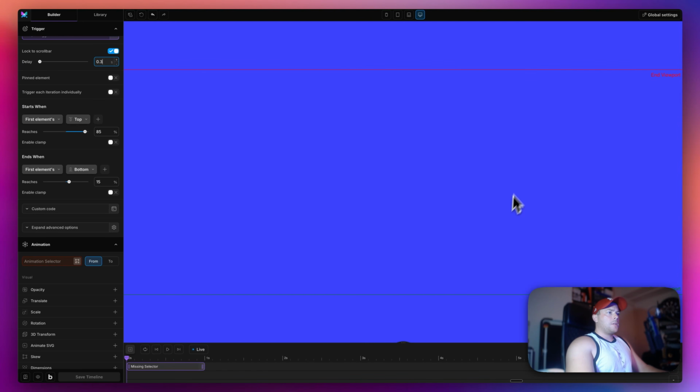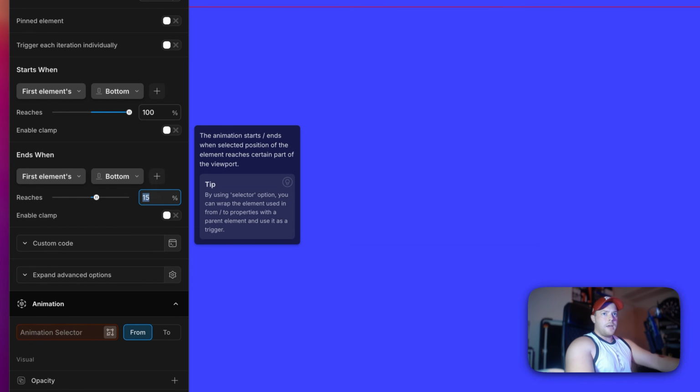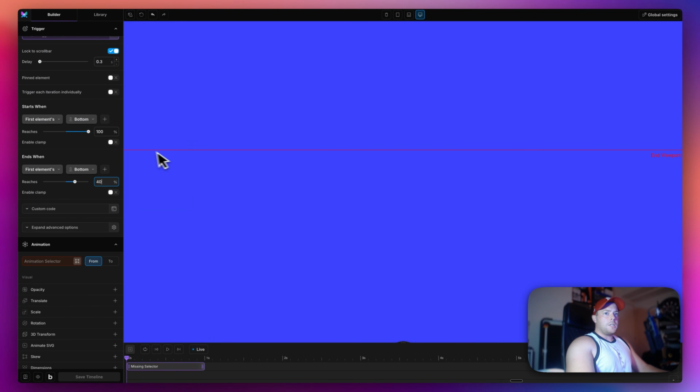Now I want this to start transitioning when the bottom of this hero is at the bottom of the screen. So basically instantly as soon as I start scrolling. So we'll do bottom is 100%. And then when the hero section reaches around, I guess 50%, 40%, something like that, we want it to stop.